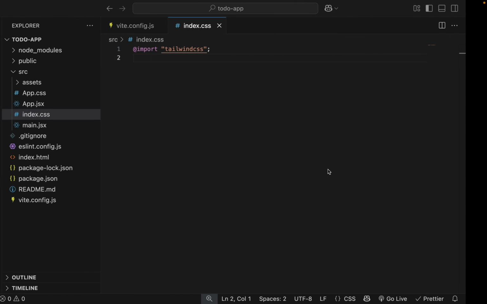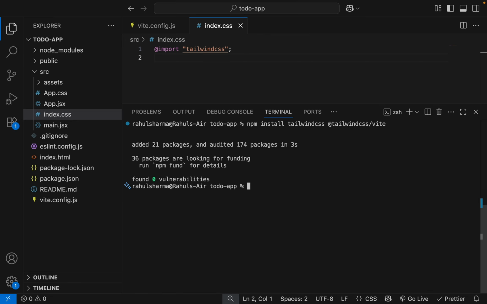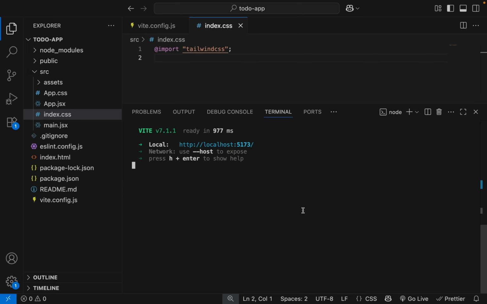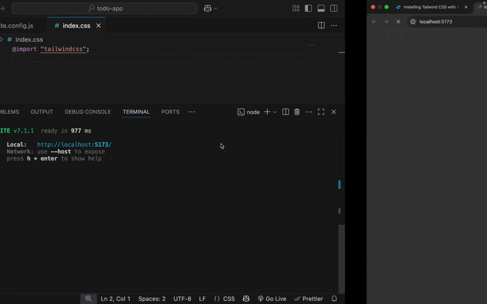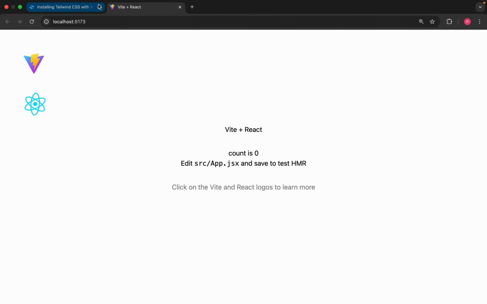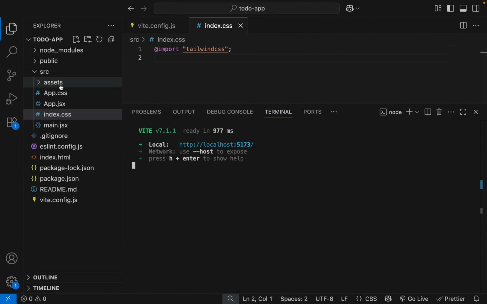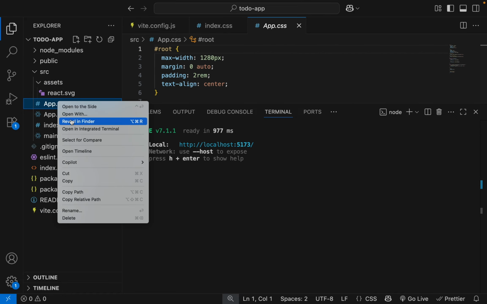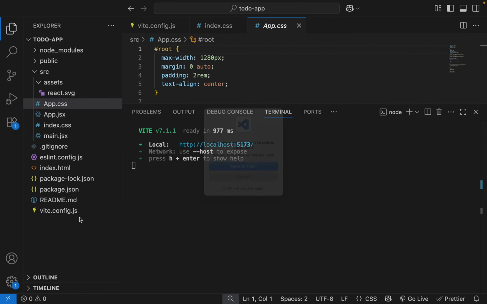Now let's run the project. npm run dev. Our project is running. Let's check on the browser side. So we have the default project running. So let's remove this App.css. We don't require it.